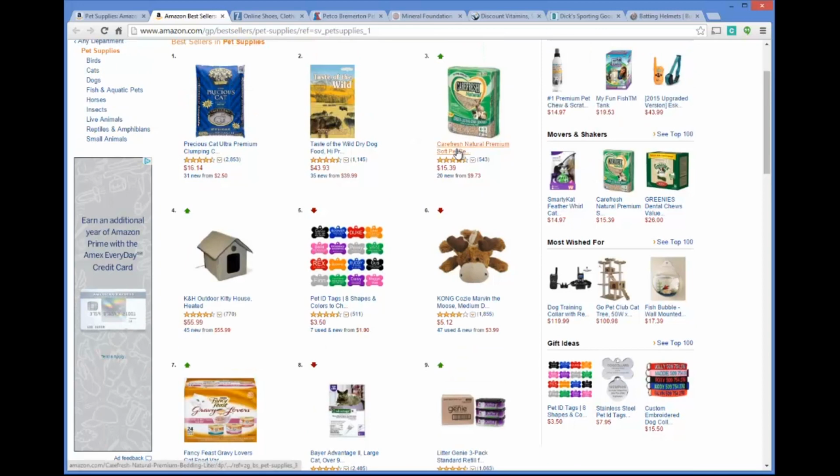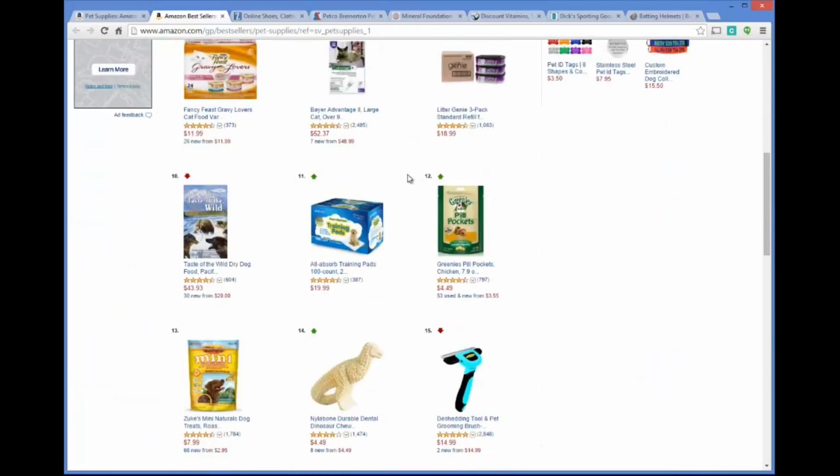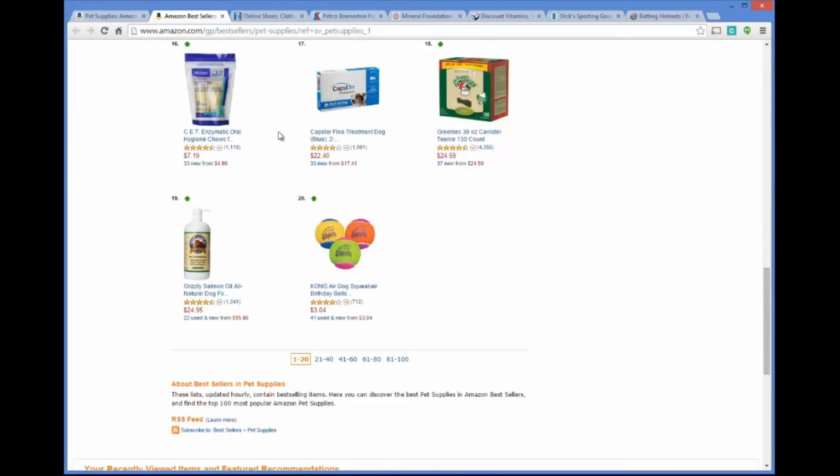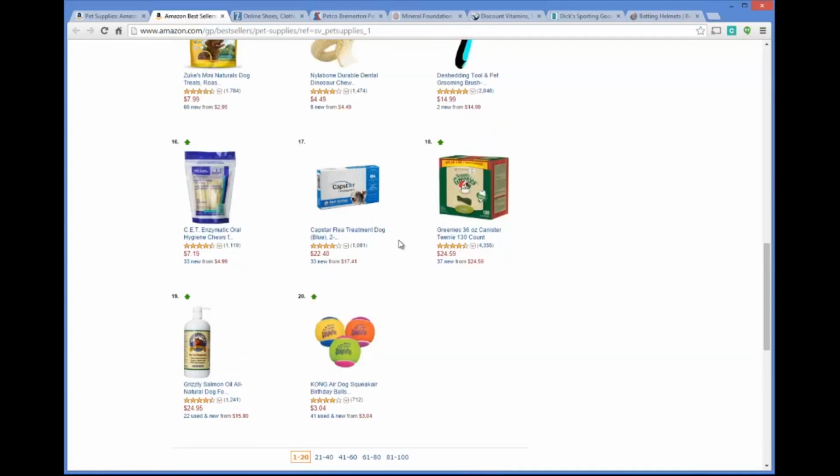This soft bedding here for other kind of animals seems to be a hot seller, and we want to look for items, you know, that we can sell. So we see like Fancy Feast and some other food items here. But let's scroll down and really get an idea as to what products people would be interested in.